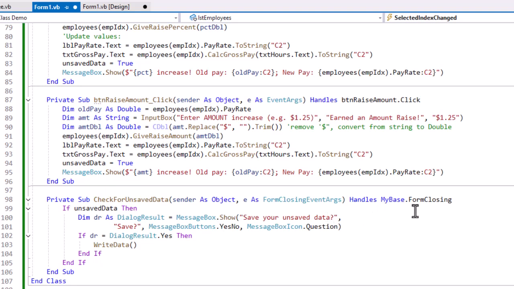In the form, I went to the FormClosing event and specified CheckForUnsavedData as the name of the method. And so it created this method for me. And this will happen anytime we go to close the application, whether we had a button to do it, or they're clicking the X box, or they're choosing Alt-X if we had a menu system. It will handle all of those.